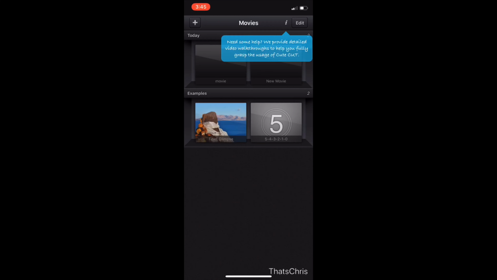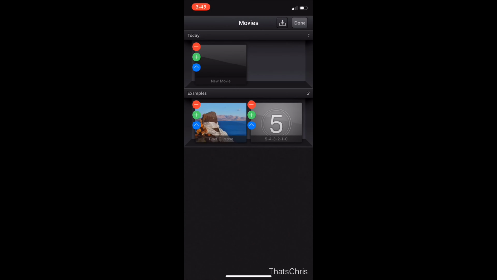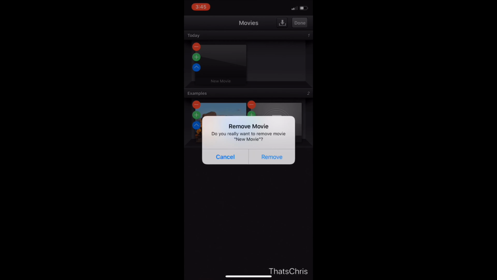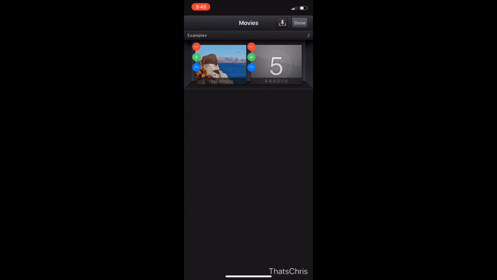So as you can see on my screen, I do have already 2 projects. So let's say I would like to delete these 2 projects that I have done earlier. So what you guys want to do is just select the edit from the top corner at the right and select this delete icon and remove. Delete and remove. Once you're done, just hit the done button here on the top.